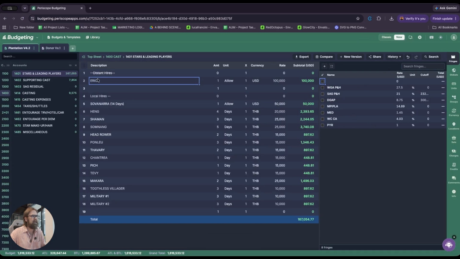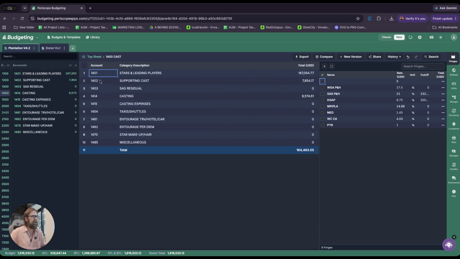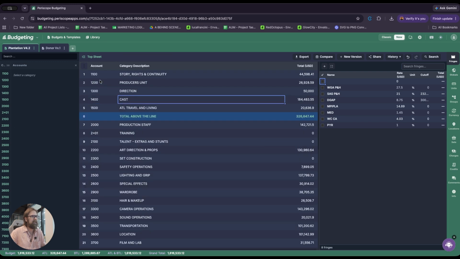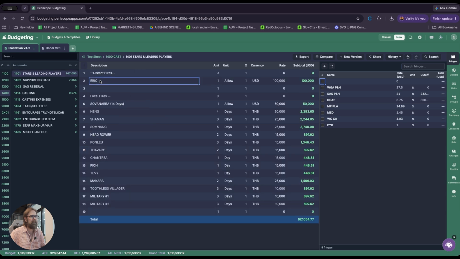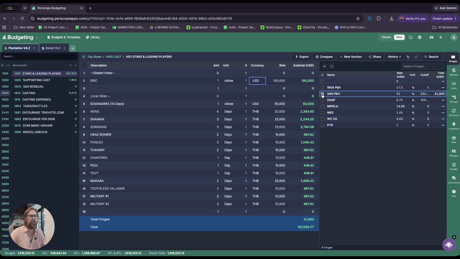Now, I'm here in my cast, within my stars and leading players, got my leading actor here. We're going to offer him a whopping 100,000 US dollars for the role. We're going to click on the SAG Pension and Health, which is going to add 21% to that. And you'll see down here is where your fringes are applied.